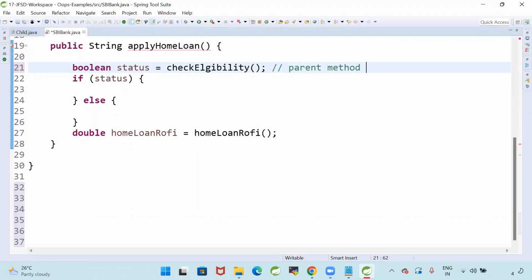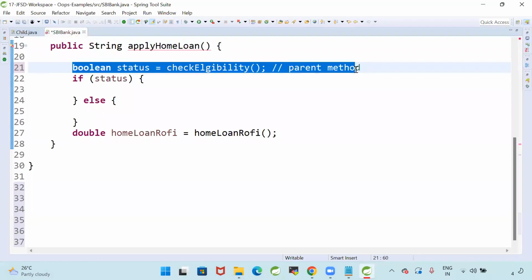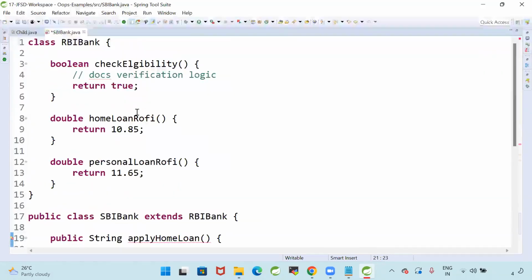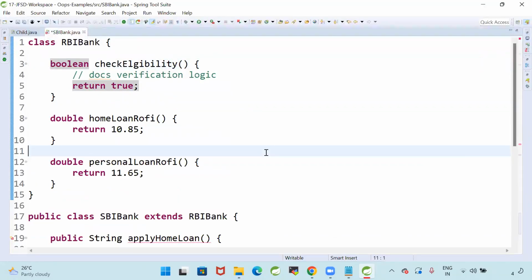So when a customer comes to my SBI to apply for a loan, I am going to check the eligibility by calling the parent method. Now it will tell me a Boolean value. What is the return type? Boolean. What is the meaning of Boolean? True or false. If your documents are verified, if you are eligible, the method will say true. That means he is eligible to get the loan. If the method says false, that person is not eligible to get the loan.